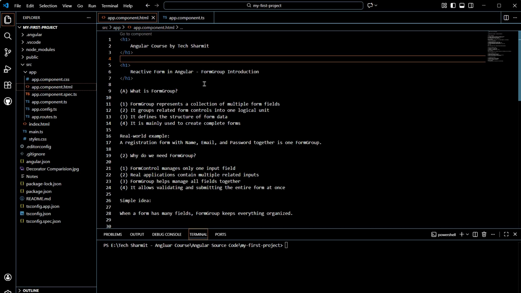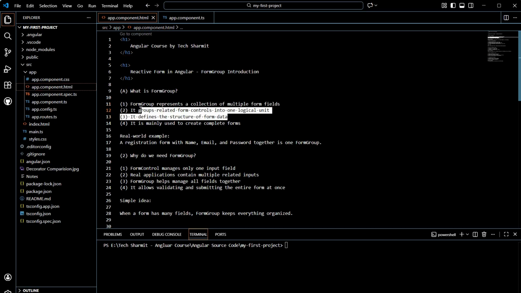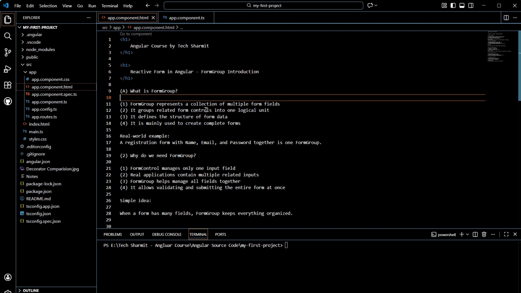What is form group? If you are in an interview and someone asks you what is form group, then you can simply use these statements to explain it. Now what do these statements say? It says form group represents a collection of multiple form fields. Okay, so it is nothing but a collection of multiple form fields, and that is why we are calling it a group, right? From its name, it indicates that it is a collection of multiple form fields, and it groups related form controls into one logical unit.